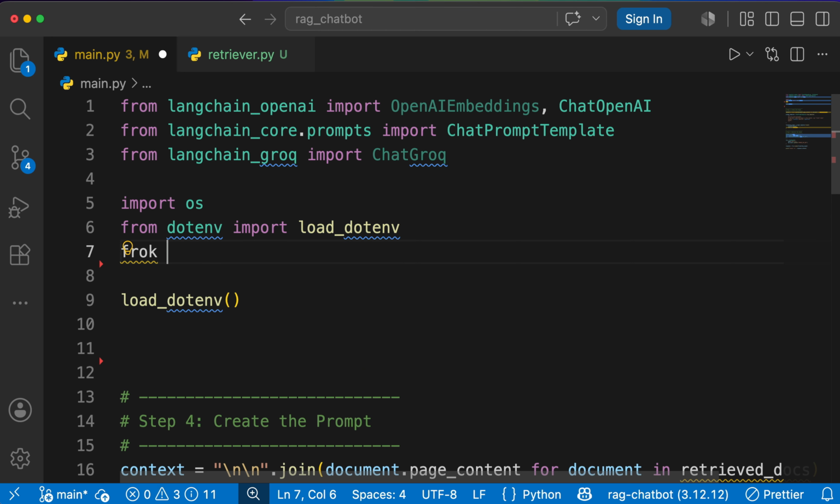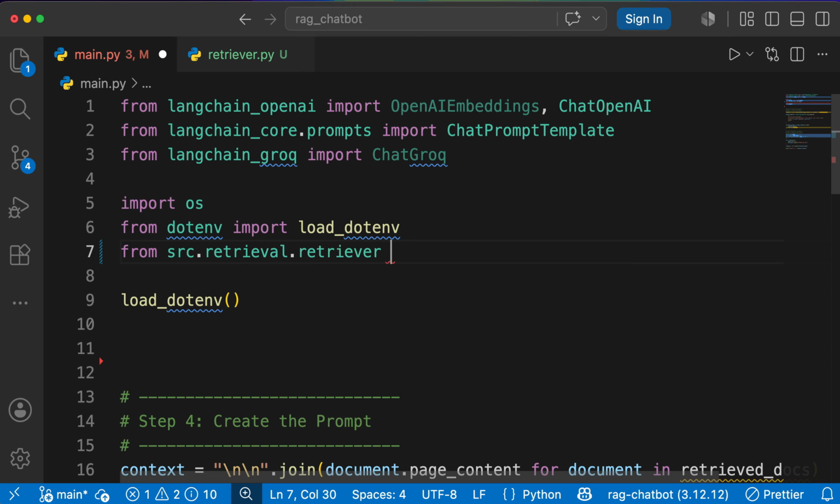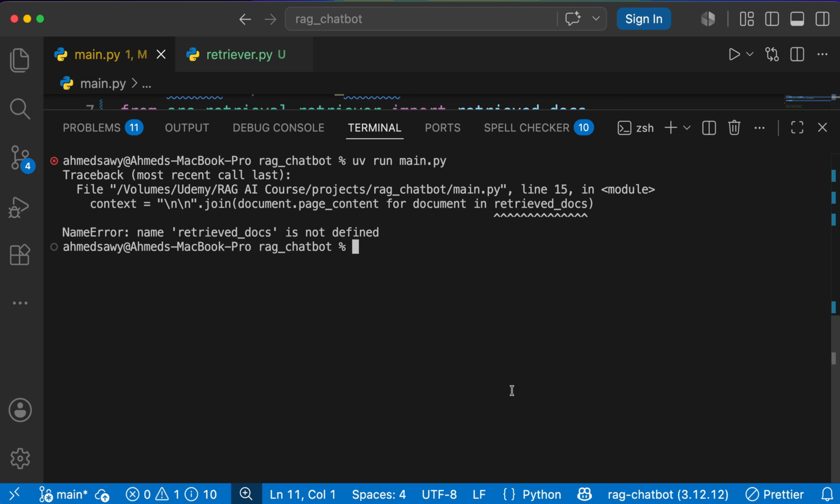So from src.retrieval.retriever, just import retrieve_docs like that. Now let's try to run our app again, and this time it's going to work. So enter the question. Let's say, what is CCC?